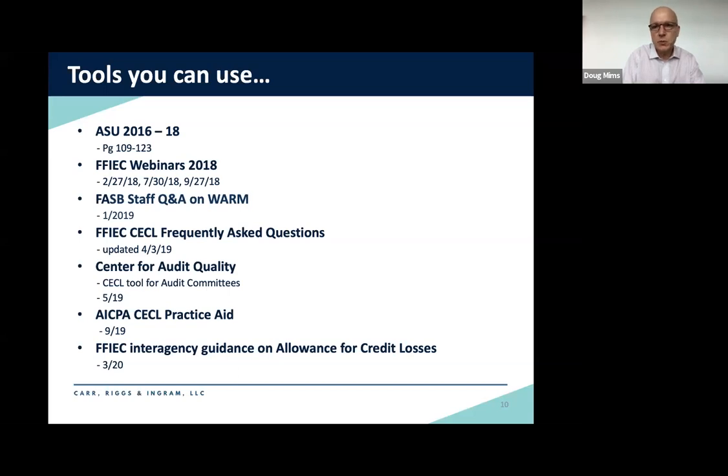There is an AICPA CECL practice aid that was issued in September of 19. And probably the one thing that you need to be most familiar with is the FFIEC interagency guidance on allowance for credit losses. Basically, the regulators got together and said, here's what we expect you to do. 99+% of it is consistent with the FASB. But there are some things about documentation, about validation, and other things that aren't directly related to the actual financial statement. So when you adopt, you need to be familiar with the interagency guidance because there are additional requirements beyond GAAP, if you will.